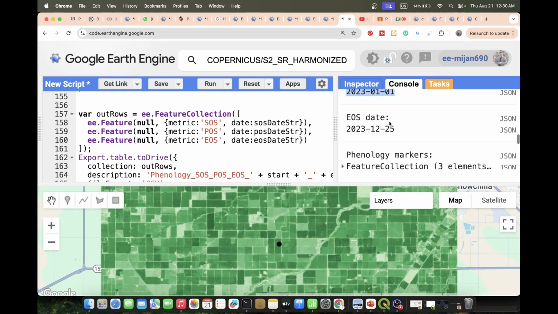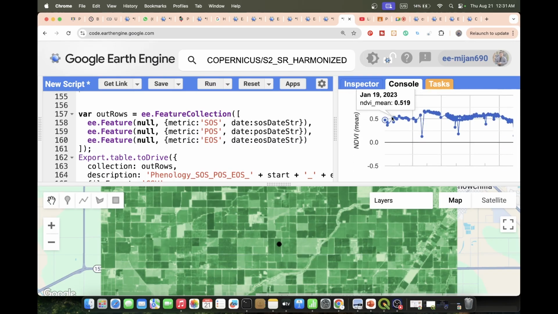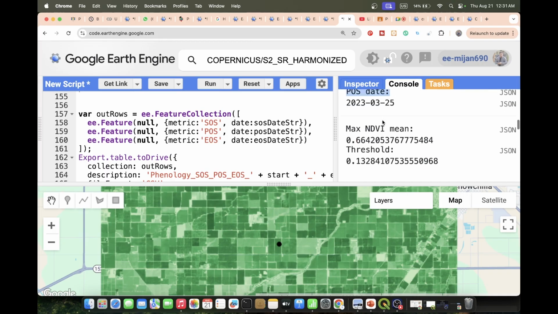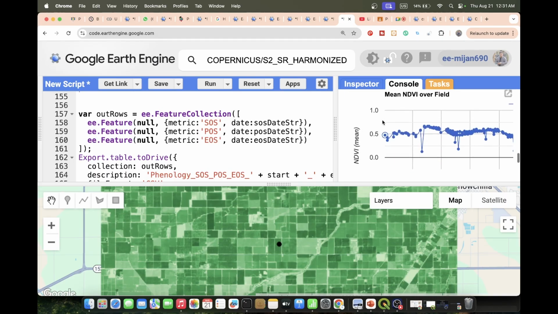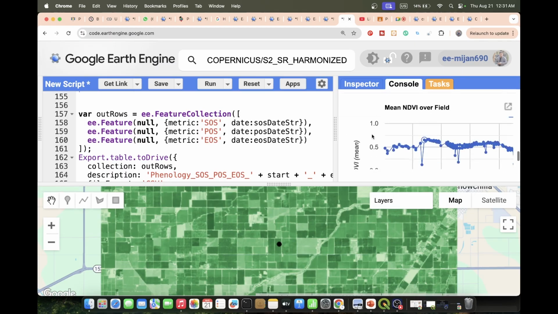Okay, then it shows the peak of stage, POS, 25 March. You can see peak of stage, it's the highest maximum value. And finally we find out the other one, it's called the end of season, 25 December.